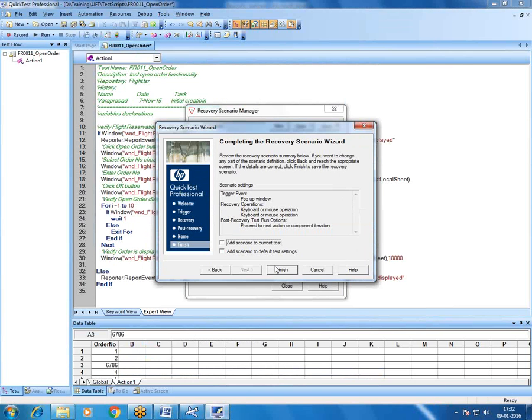Okay. Now see, there are two checkboxes. What are these two checkboxes? If I select this checkbox, this recovery scenario will be added automatically to this script, to the current script which is opened in QTP. If I don't select this, it will not be added automatically. You should add it manually. That is the first checkbox.